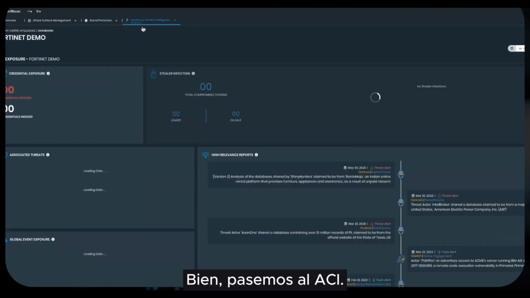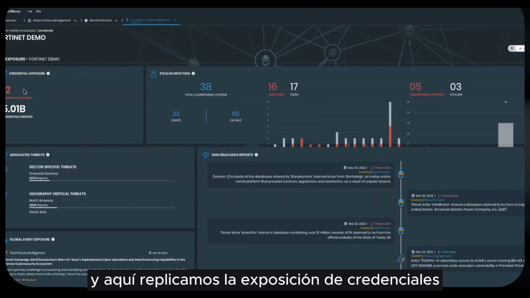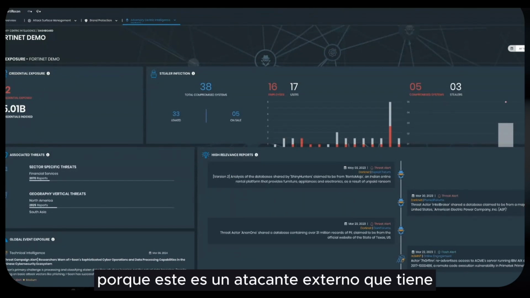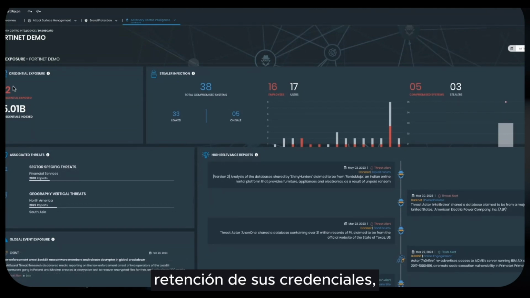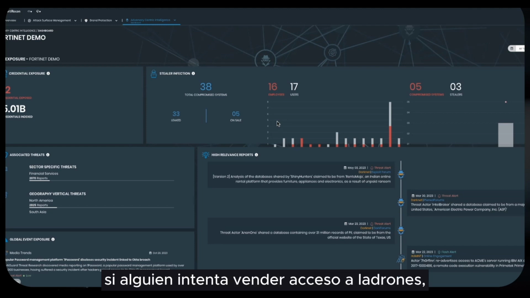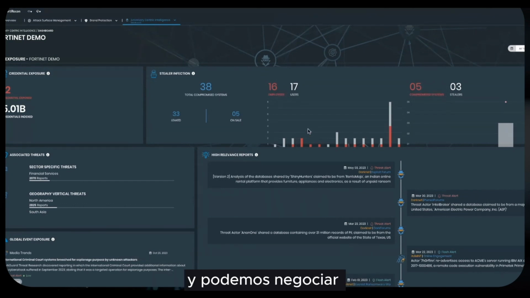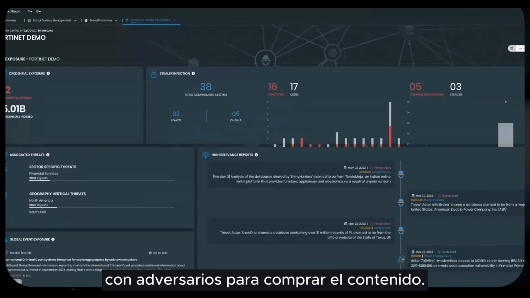Okay, let's move to the ACI, the adversary centric intelligence. Here we replicate the credential exposure, because this is an external attacker who's got hold of your credential, and it's super important for you. We also have stealer infection, and if someone is trying to sell stealer access, we know if your domain happens to appear in there, and we can negotiate with the adversaries to purchase the content.